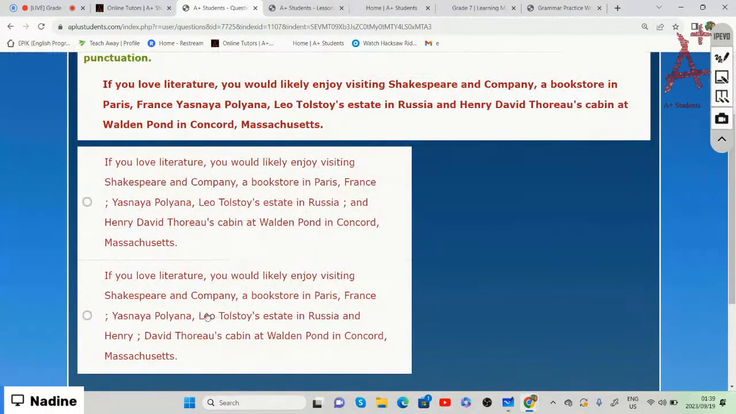So now we need to choose either that one or the bottom one, which is: if you love literature, you would likely enjoy visiting Shakespeare and Company, a bookstore in Paris, France, Yasnaya Polyana, Leo Tolstoy's estate in Russia, and Henry David Thoreau's cabin in Walden Pond in Concord, Massachusetts. So we now need to choose between one of these options.